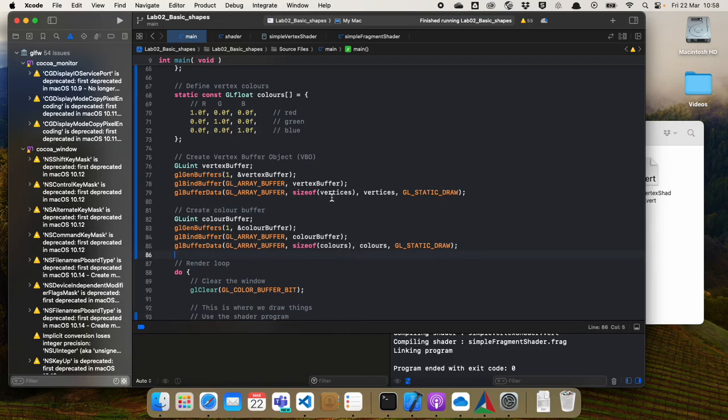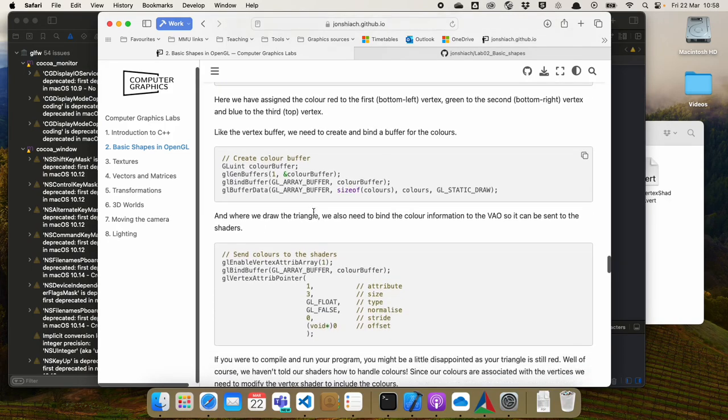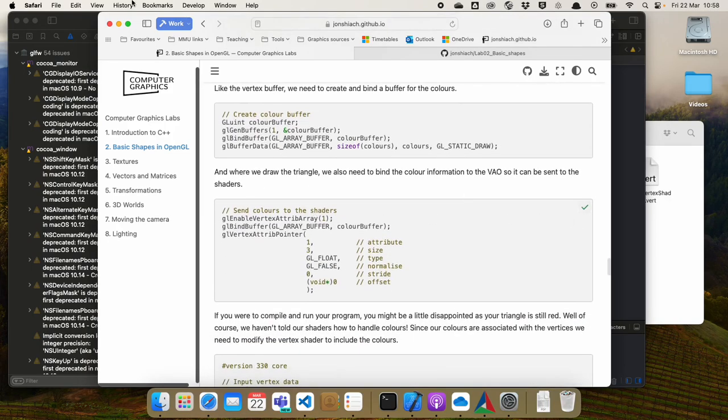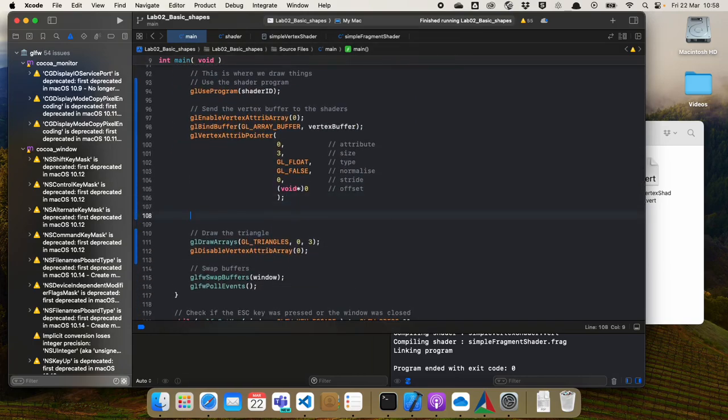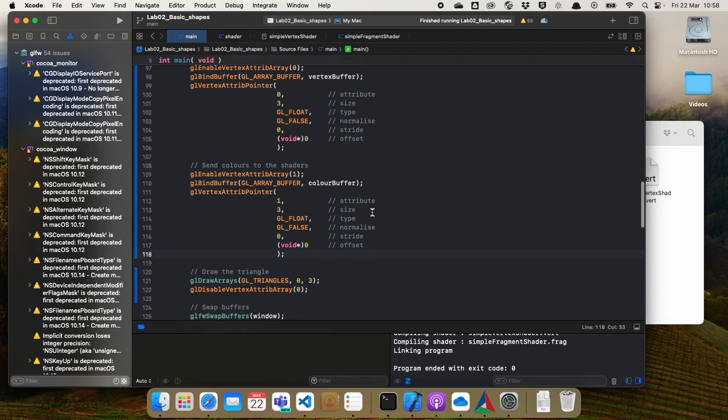Okay, you can see the only change is that instead of the vertices we have a colors array, and I've called it color buffer. We also have to bind that and send it to the shader. So in the same way which we did the vertex buffer, I'm also going to do the color buffer.